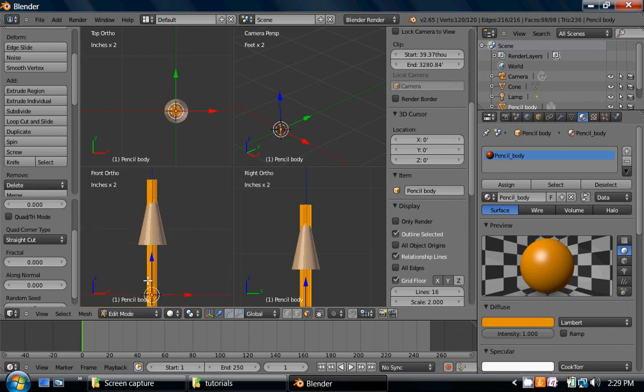Also in the pencil mesh, we have to get it ready to receive the material that's in the sharpener, because if you don't, you'll have the taper there, but it'll still be the same color as the pencil. If you look at a pencil, the taper is actually wood color instead of that orange. So we need to get it ready to receive that new color.